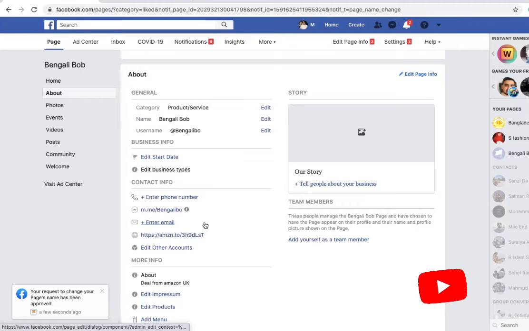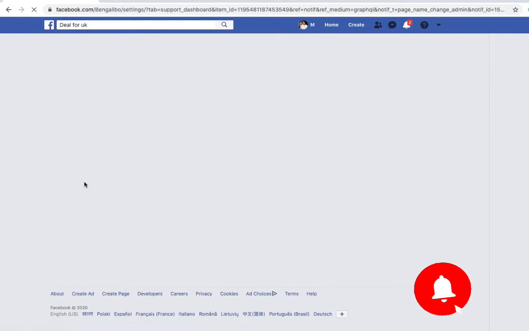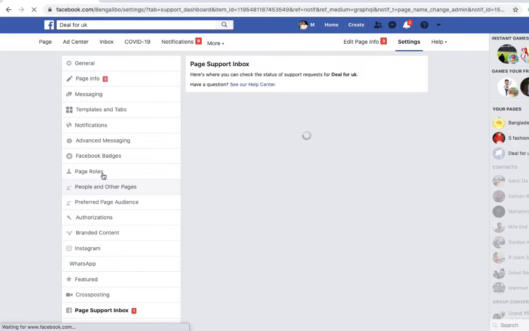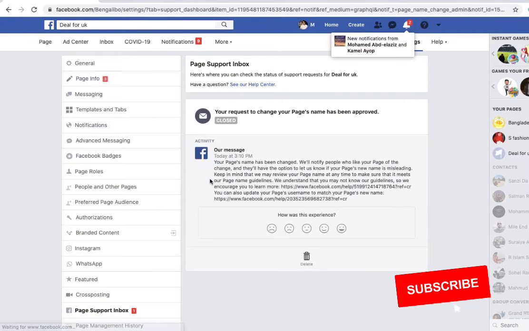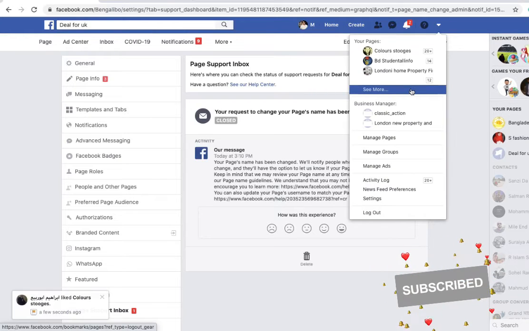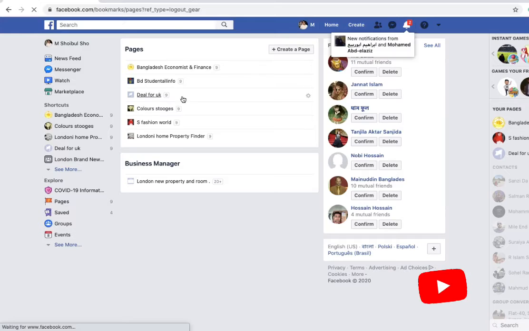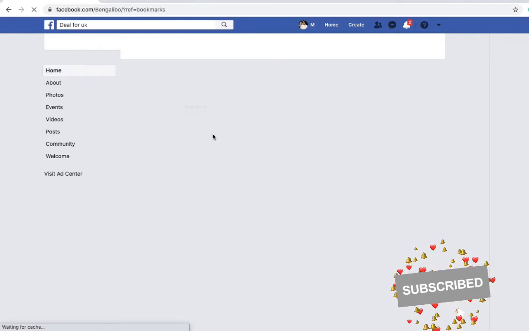Before I do that, I'll refresh the page and then I'll see whether the name has been changed or not. So I'll go to settings and then read that message. Yeah, it has been approved. Now I'll go to settings and choose my page. Yeah, I can see Deal for UK. It's been changed from Bengali Bob.